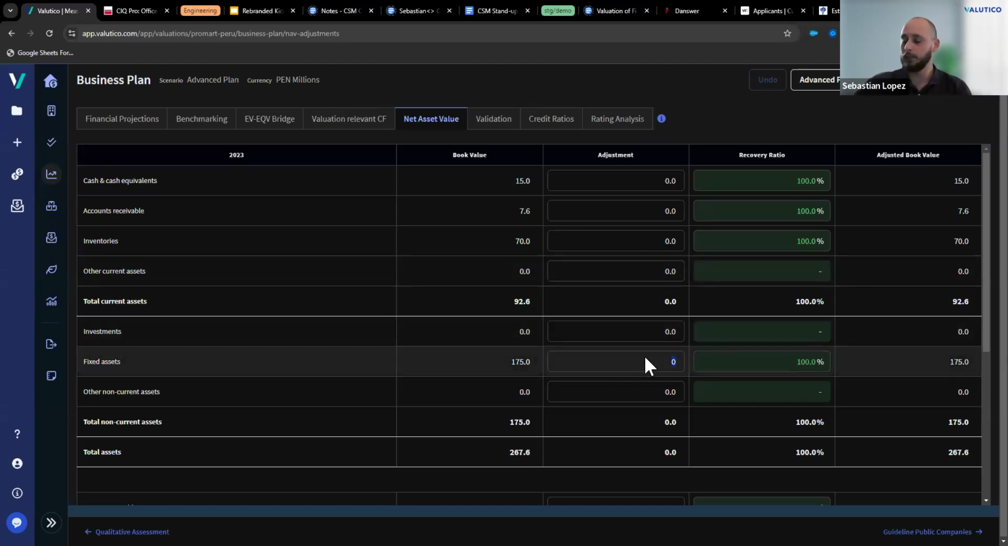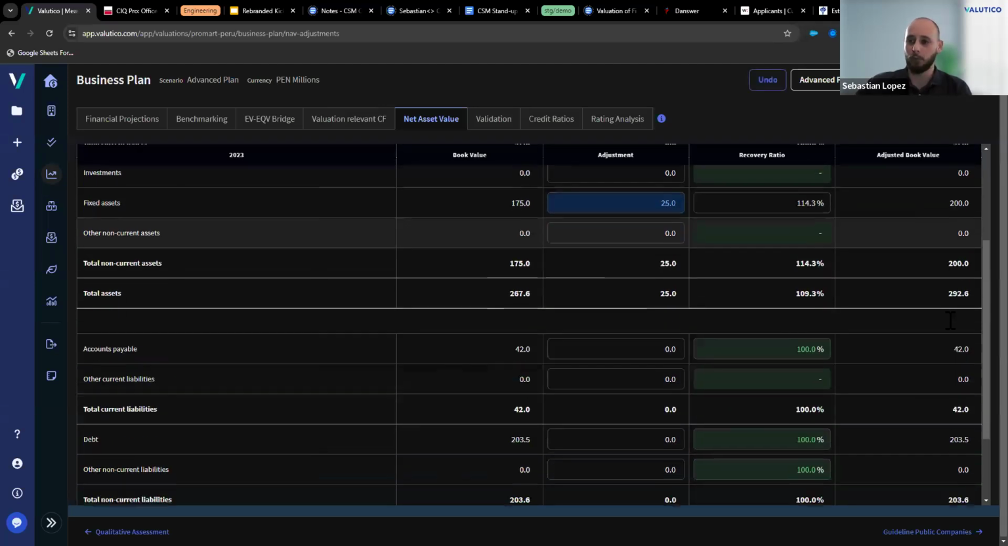And let's say these assets were revalued and they are now 200,000 or 200 million, whatever currency you're using. So I can just make that adjustment, 25 million. The platform will calculate the recovery ratio of the asset, and you will have the adjusted book value of the asset. The same will happen for your liabilities.